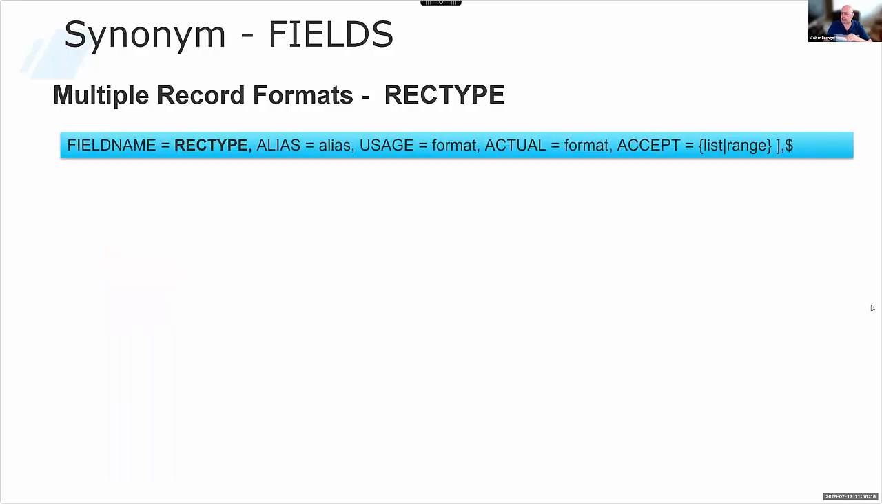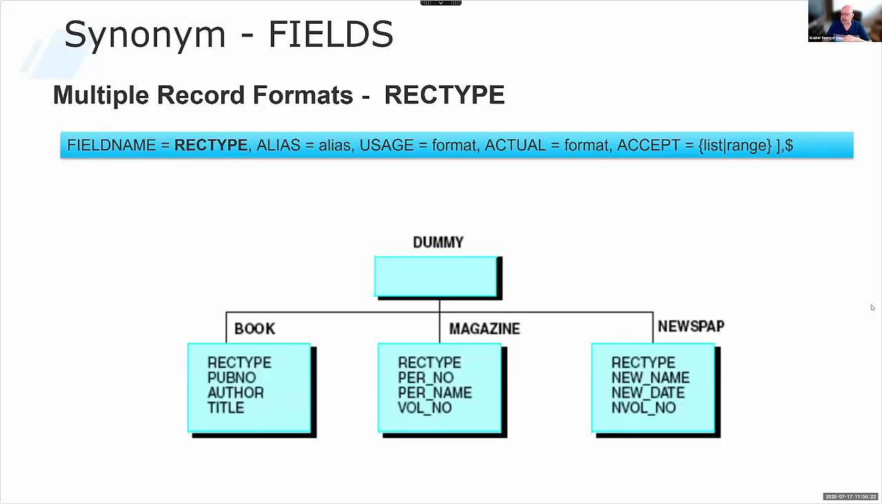All right. So here we showed the rec type.